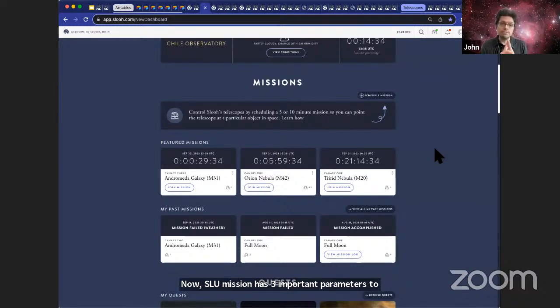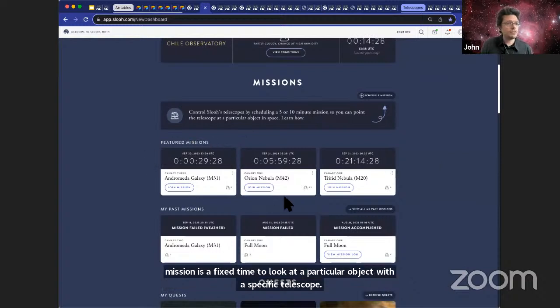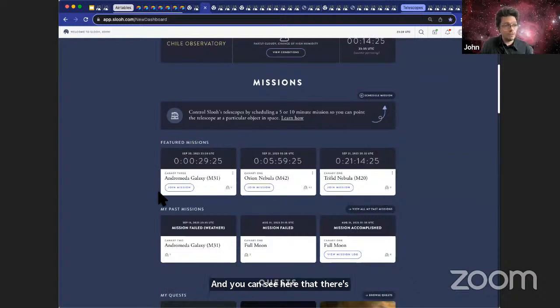A Slooh mission is a fixed time to look at a particular object with a specific telescope. And you can see here that there are 3 missions featured that you'll find on the platform every single day. So the Andromeda galaxy is in a very opportune position in the sky right now, so it's one of the objects that we put on here.